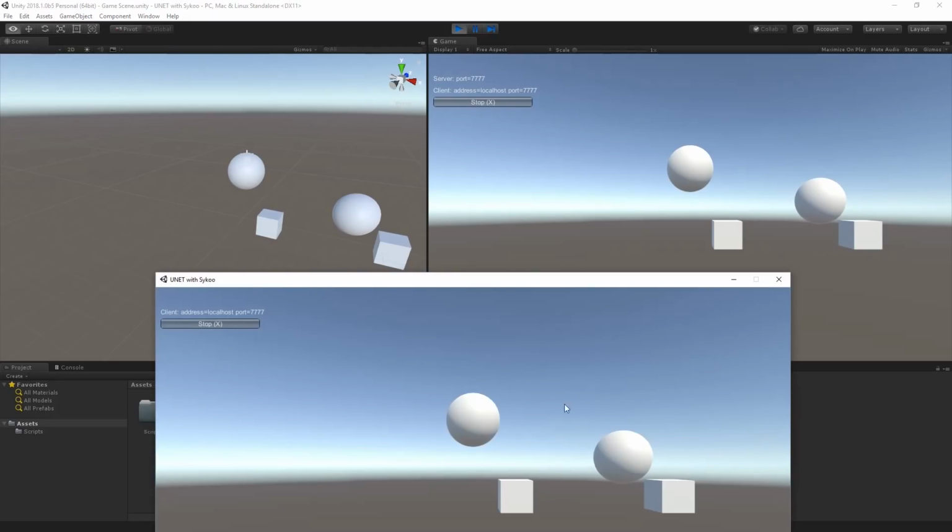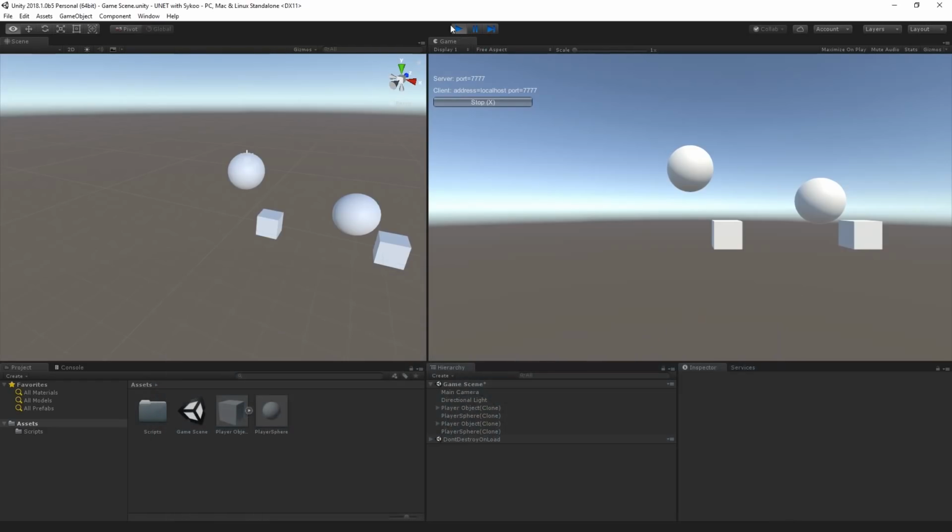So if I go back to this client, it's synchronized back and forth and so on, which is perfect. So that is how you use hasAuthority.